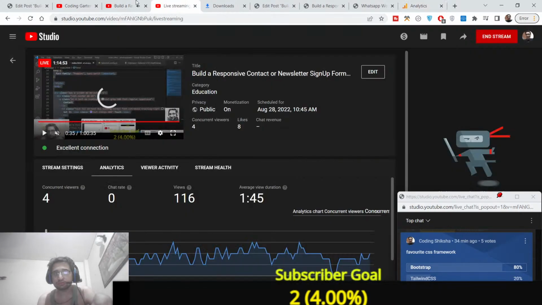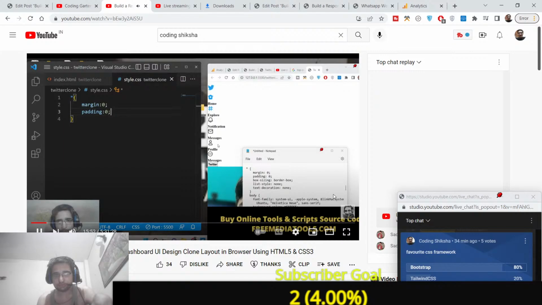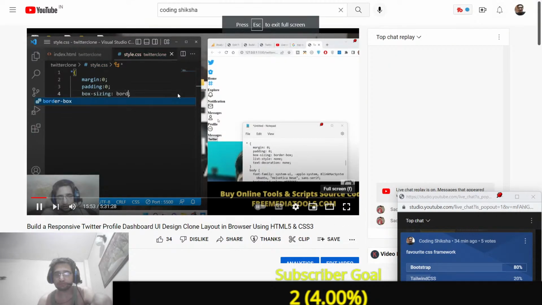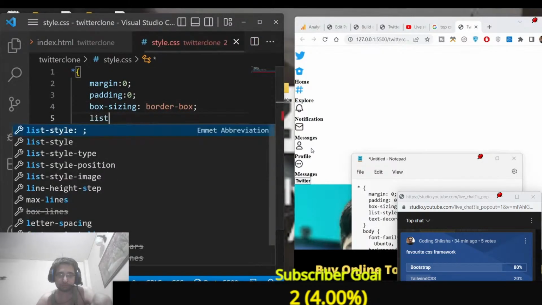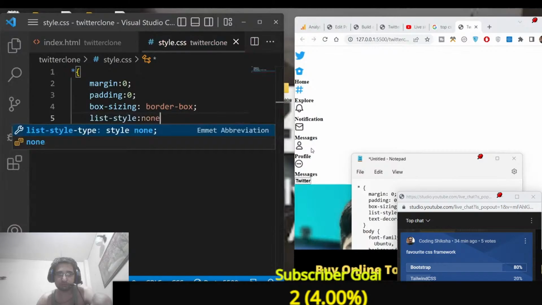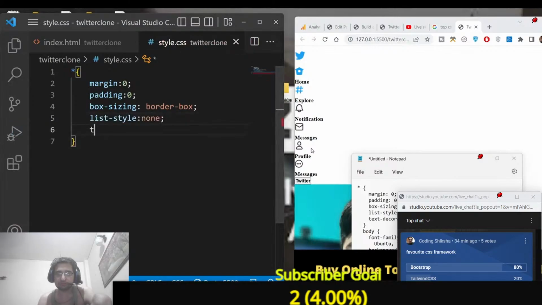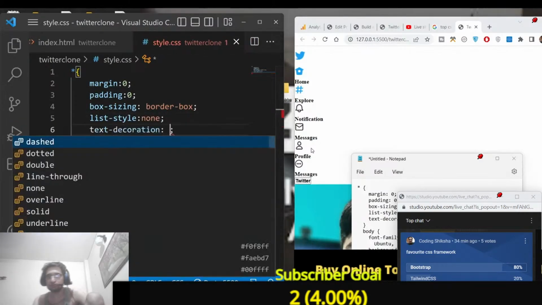So what it will do is that you can see all the spaces are removed, and then the box sizing we will change to border box, and list style we will remove, so bullets will be removed, and text decoration, which is underline, is also removed.